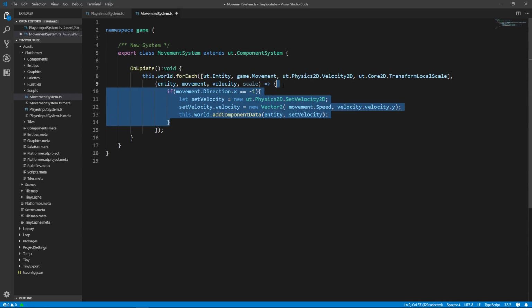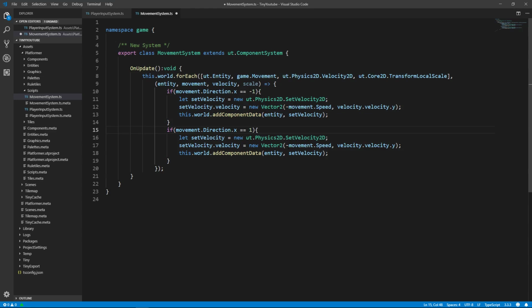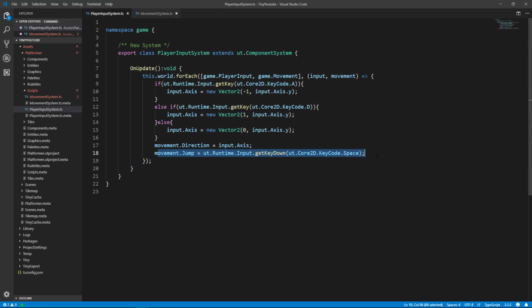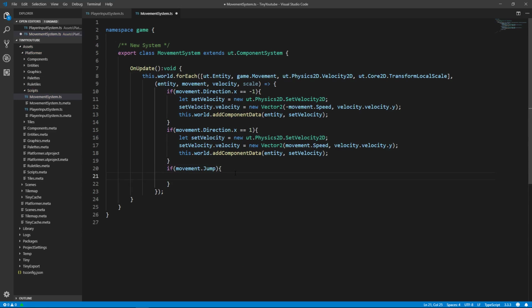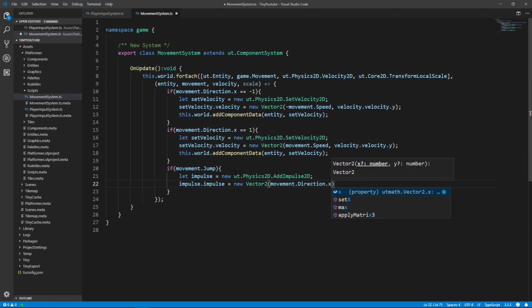Now we'll want to do the same thing as this, but if our movement direction's x is 1, we'll want a positive x movement. And then, if we're pushing the jump button on the player input system, which will make movement.jump equal to true, we'll want to do this: if movement.jump is true, we'll let impulse equal new ut.physics2d.addImpulse2d, and then impulse.impulse will equal a new vector2 movement.direction.x, and then movement.jumpForce.